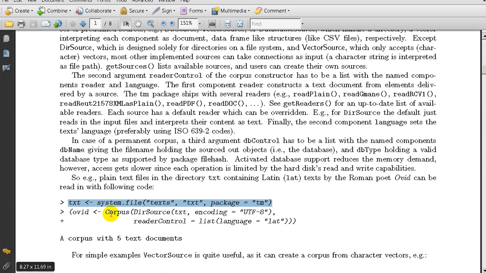And the next thing we do is we create this corpus using this function that we were just talking about, called corpus. And in there we use, as they said, directory source, because it's not a vector, it's a directory. So we tell it the path of the directory, which is here. And this is like the encoding. I guess you have to tell it that as well.